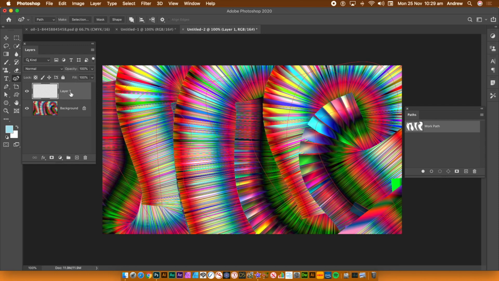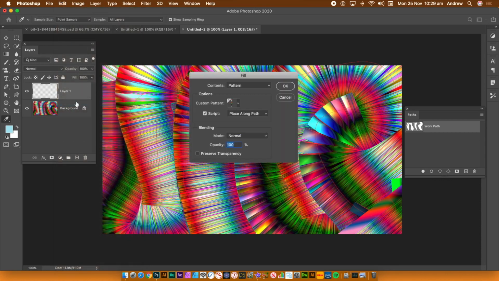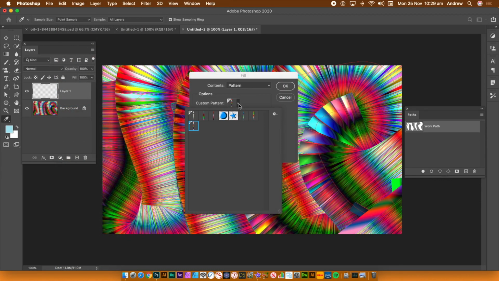Now you've got your layer. Make certain that's selected. You don't want to apply it to the old layer. And then go to edit and fill again. Now you can change the pattern. I mean, I've got that pattern there, but I did select other patterns so I could use those. Click OK.